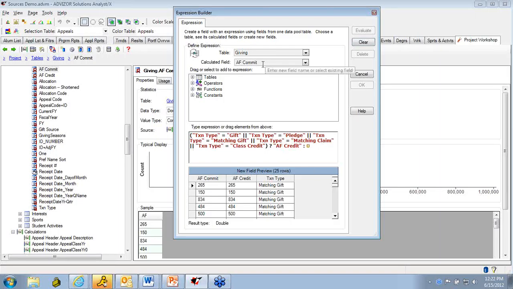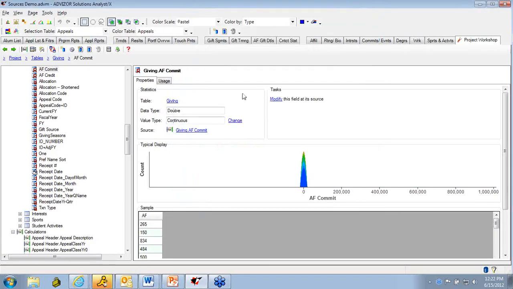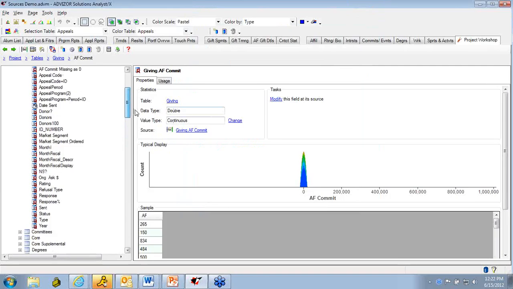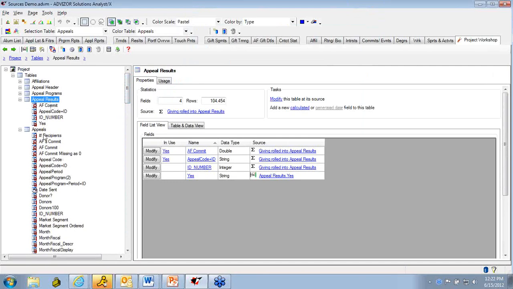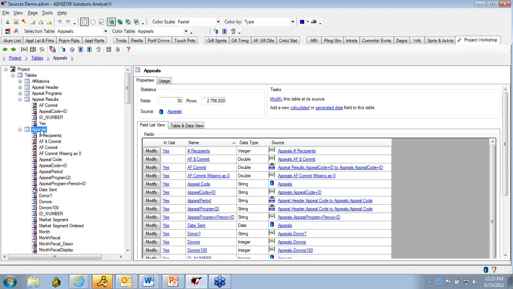So this annual fund commit field is actually a field that was calculated outright within the advisor software, and this is the calculation that was used to create this field, which was then rolled into the appeal results table, which was then copied over into the appeals table.